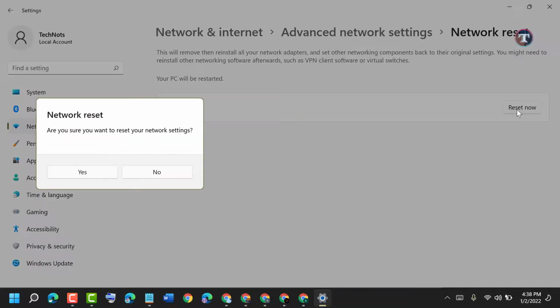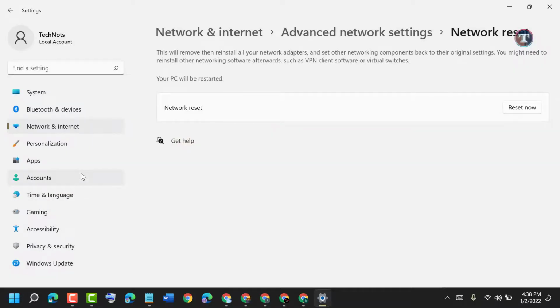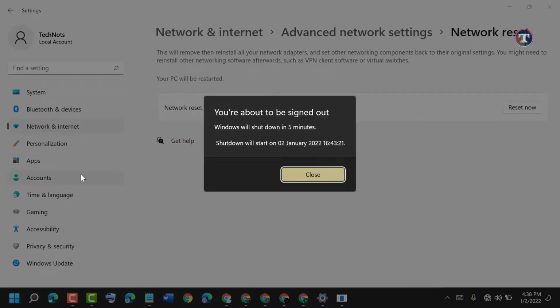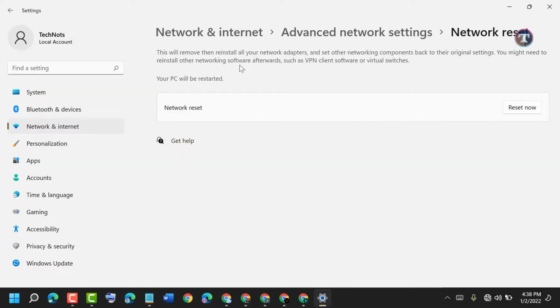So click on Reset now. "Are you sure you want to reset your network settings?" Click on Yes. Now restart your PC and reconnect your internet. And if you don't reset, in 5 minutes your PC or laptop will restart automatically.